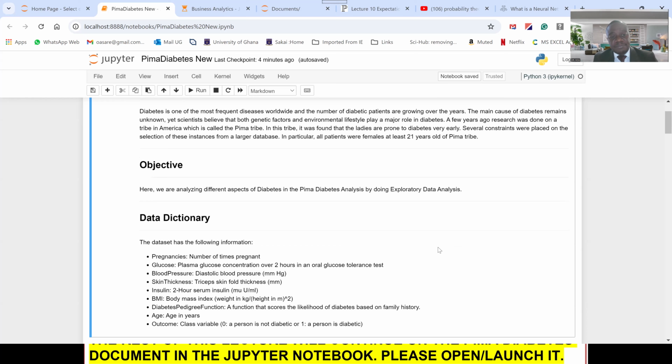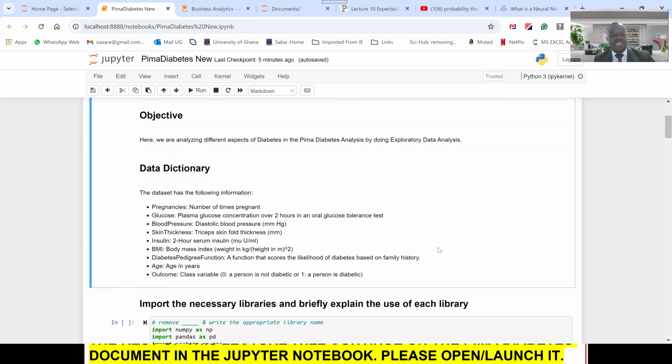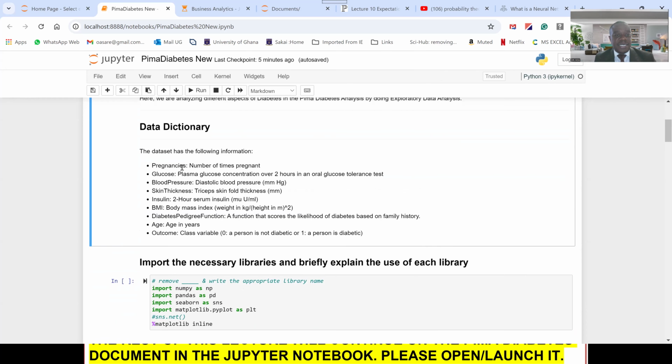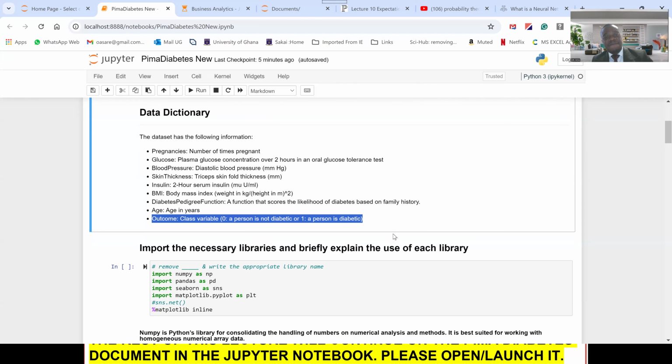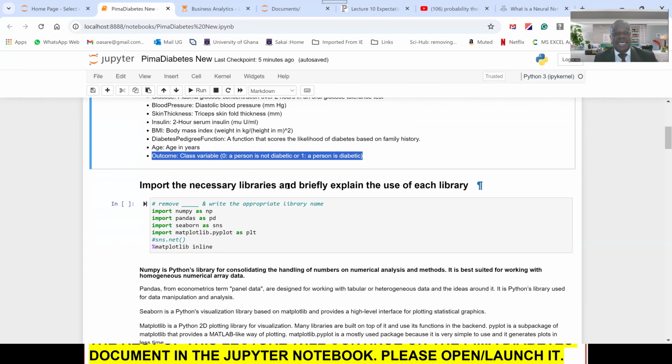Diabetes, Pima tribe. So here we have a lot of features or characteristics of these ladies. The pregnancy is the number of times a particular person is pregnant. The blood pressure of the woman, the glucose level of the woman, the insulin level, the BMI, the diabetes pedigree function, the age. And then you have a dummy variable here, which is whether the person is truly diabetic or not. First thing we want to learn here is how to import the necessary libraries or packages, and then we will briefly explain the use of each of these libraries.